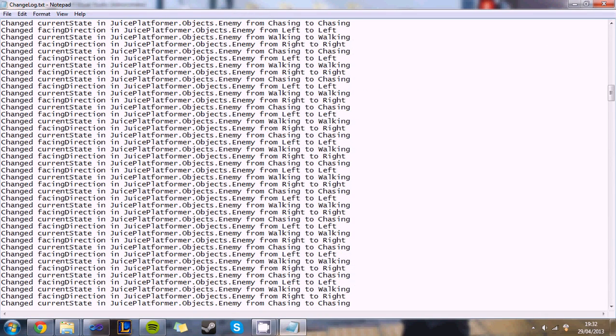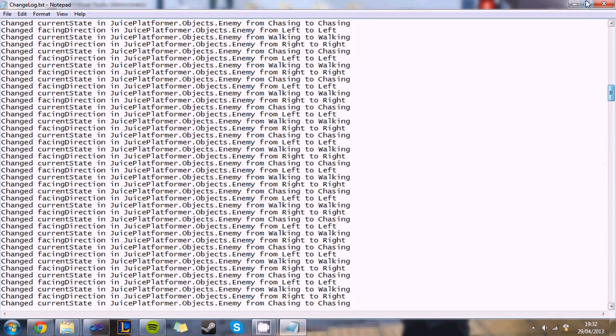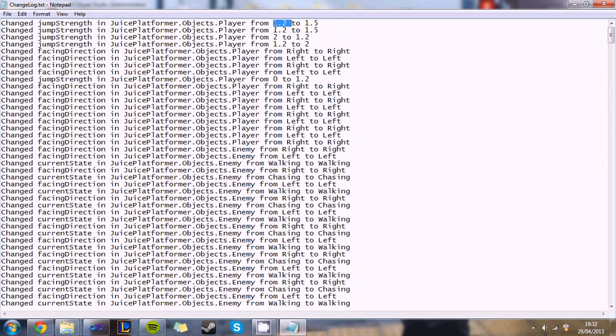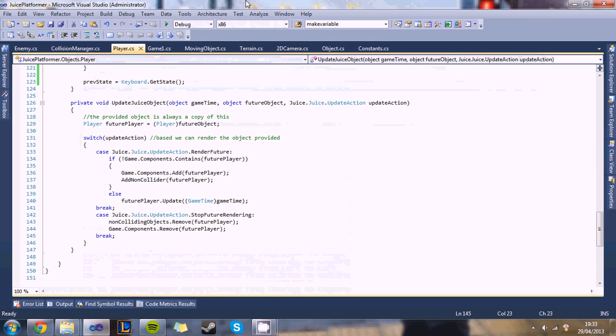So anything that's been changed while we were playing, it just prints out here. So this can be quickly sent to programmers, or a designer can do it themselves of just quickly changing the variables. As you can see here, this was when we changed the jump strength from 1.2 to 1.5, and from 2 to 1.2. So you can see those changes reflected in what you're doing, and just quickly change it at a later date. Okay, I think that actually is it.